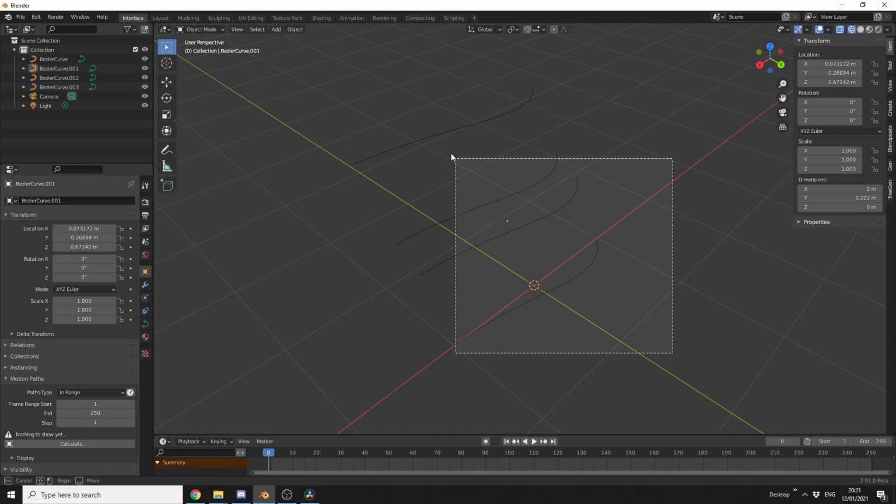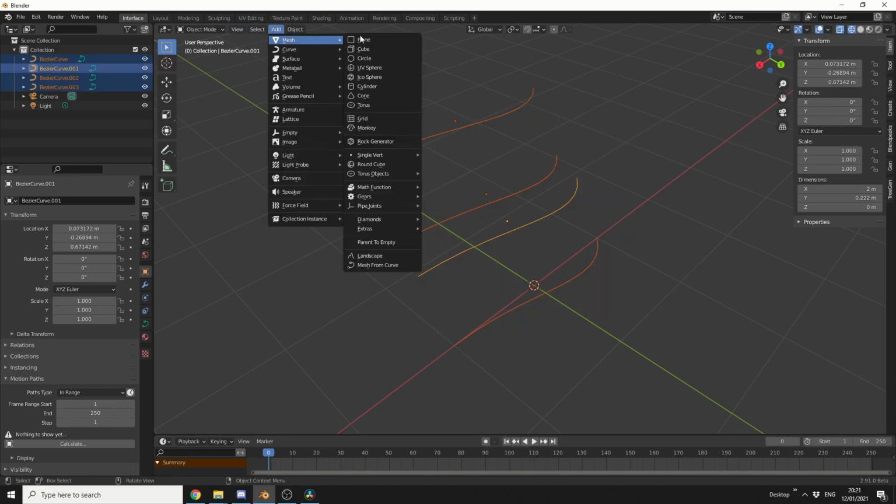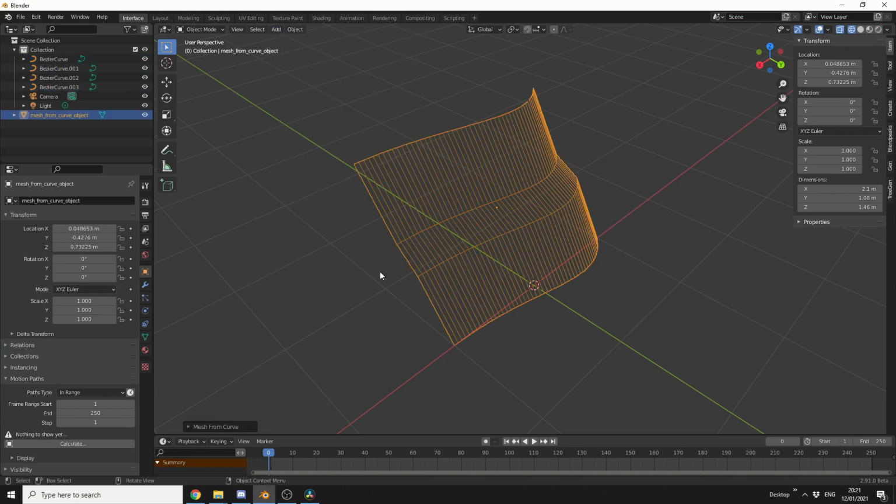So let's just quickly select these four curves. I'll go to Add, I'll go to Mesh, and I'll do Mesh from Curve. And you can see here it turns the curve into topology, kind of like spline modeling, ideal if you're doing something like a wing of a car. Anyway, I'll put a link in the description, you're more than welcome to check it out.